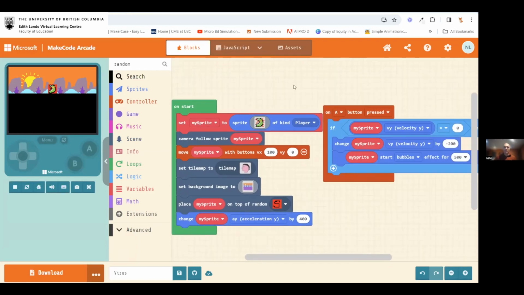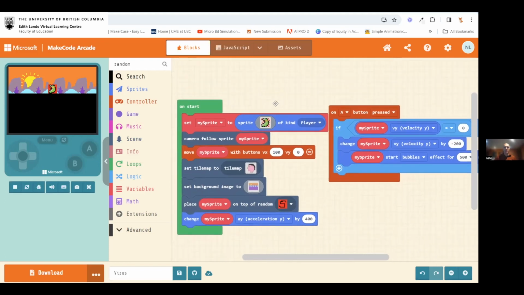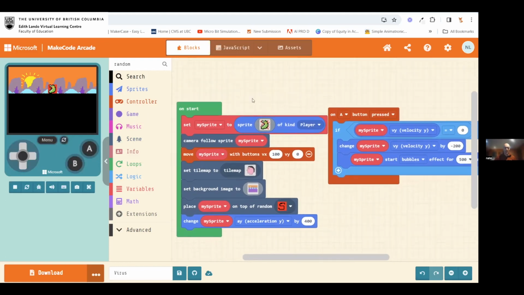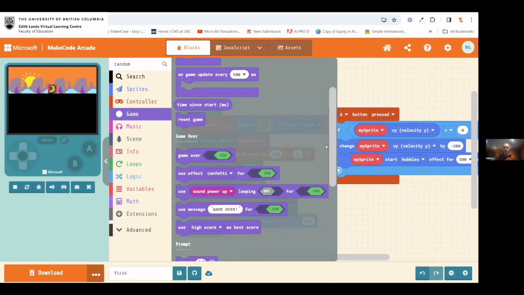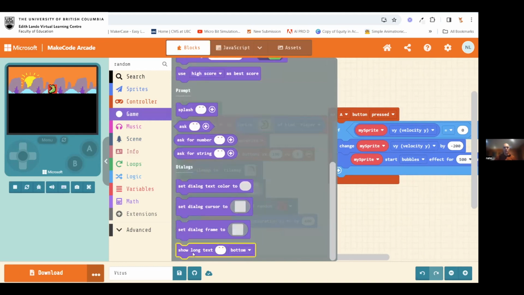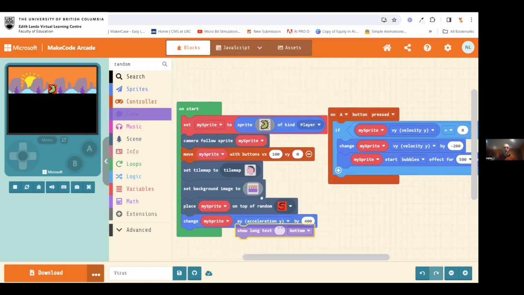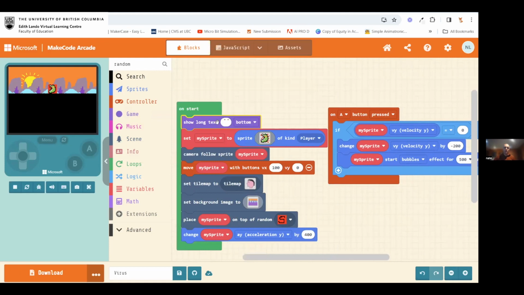Okay, so let's talk about a little bit of text because a story without text is a bit dull. If you come over to game, the one with the purple circle on it, you can click it. And if you come all the way to the bottom, there is something called a show long text block, and it says show long text in a blank. If you pull that out, you can put it right at the top of your code, and you can add a little text in before your story starts.